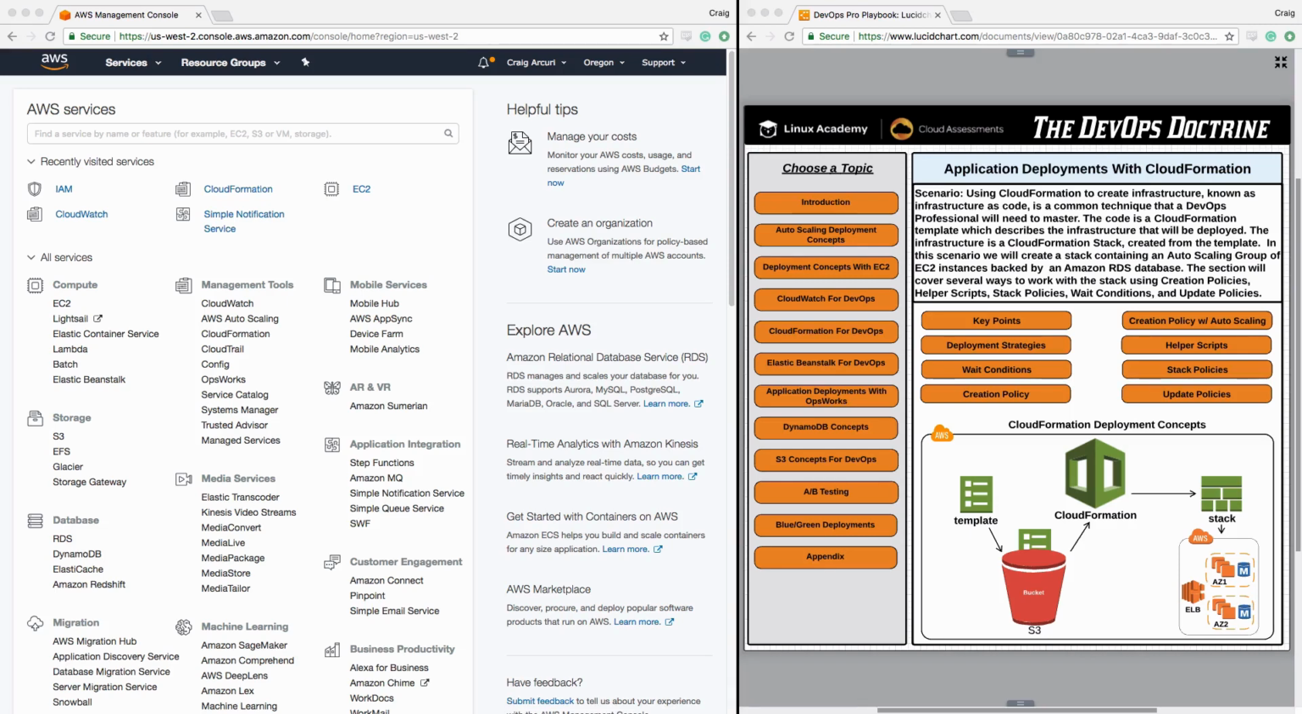Hey folks, welcome. In this section of the course, we're going to talk about application deployments with CloudFormation. So using CloudFormation to create infrastructure, known as infrastructure as code, is a common technique that a DevOps professional will need to master. The code is a CloudFormation template which describes the infrastructure that will be deployed. This results in a CloudFormation stack created from the template.